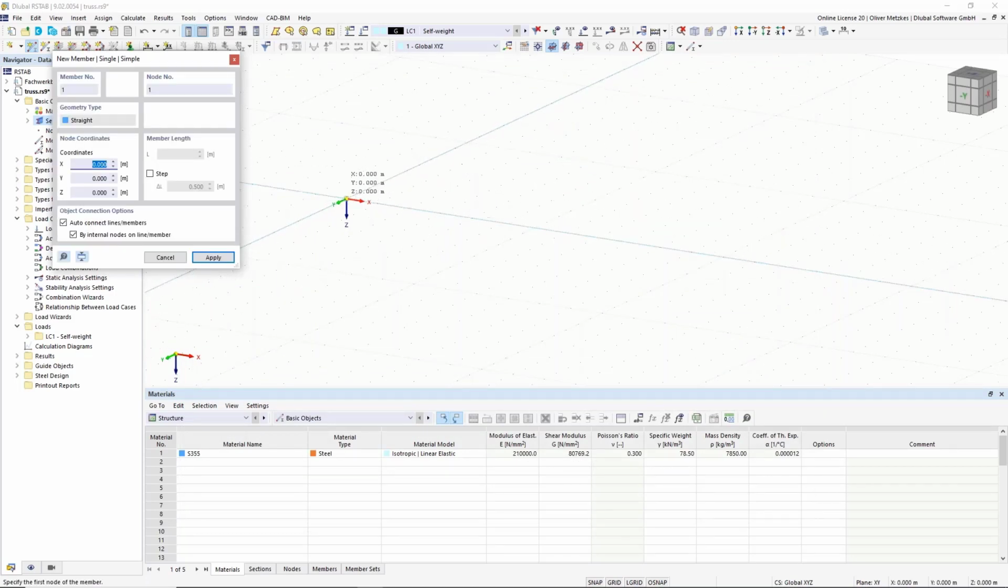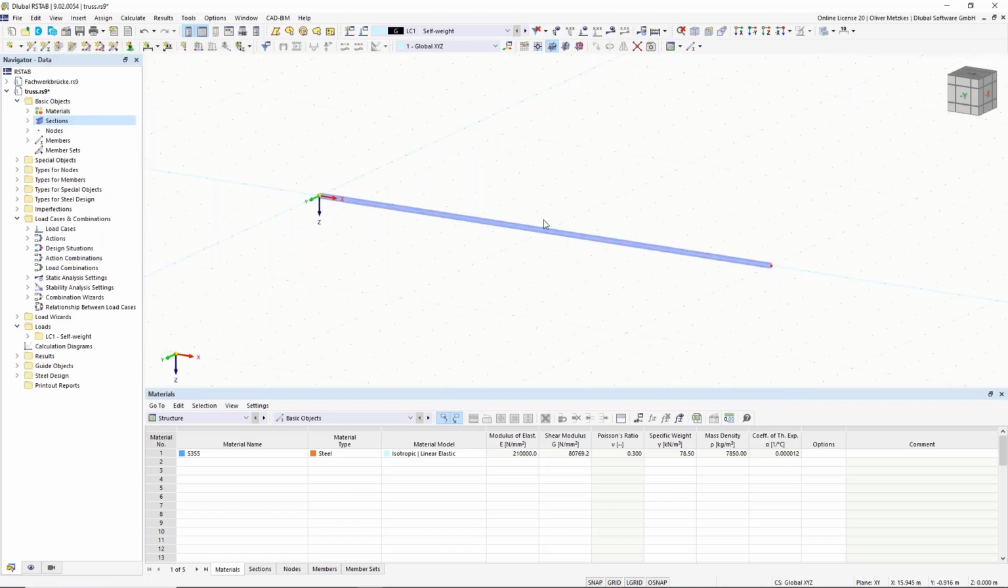So we start here at the point 0, and then we use this grid point here after 2 lines, and we see already at the cursor the info says it's 18 meters, exactly the length that we want to have. So I click here again, and then we have already modeled our first chord member.